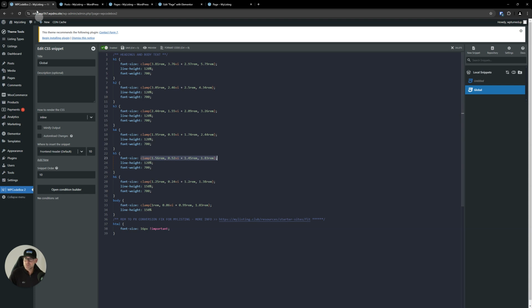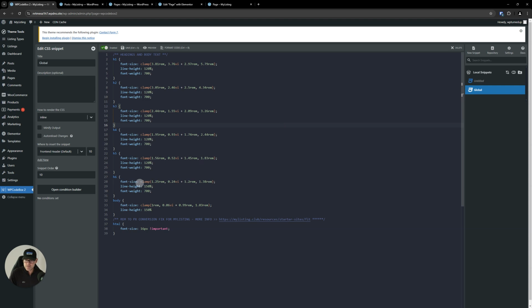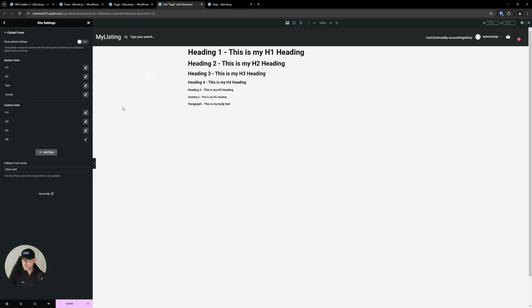All right, almost done. Coming to the end. Okay, so a little bit of talking through this last one. Again, the H6 is treated essentially like our body text. So this changes a little bit, especially on the line height side of things.